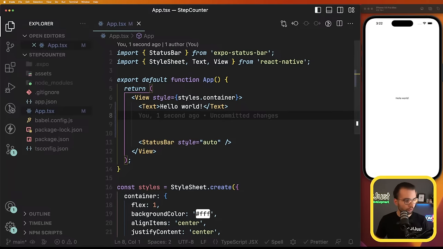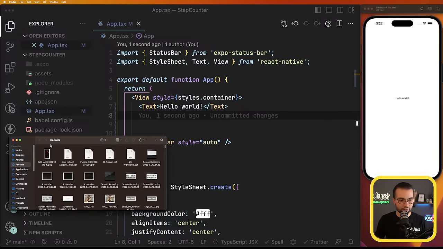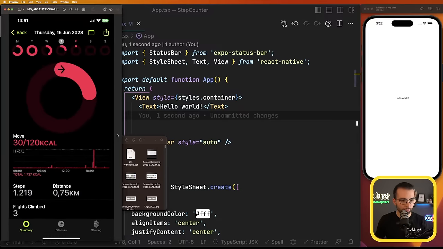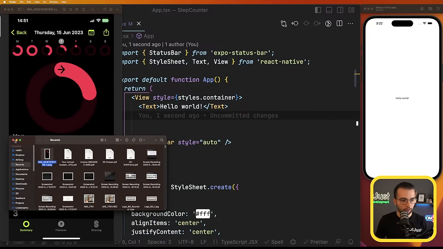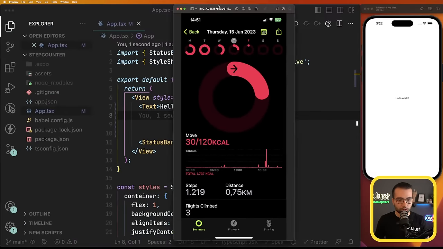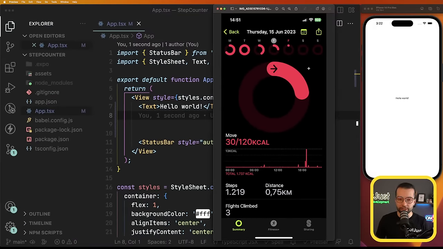Let's grab that screenshot. Give me just one second to bring it somewhere here. Should be this one. And let's think what information we're gonna display. Before we jump into this ring that we're gonna display, I think we can simply render this steps information from the bottom and the distance.